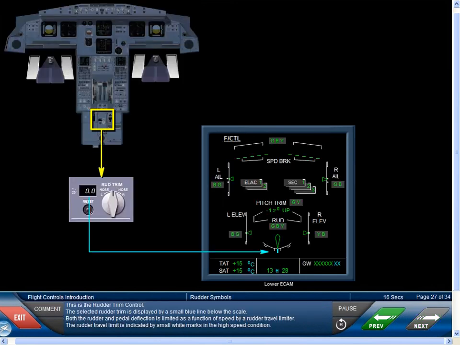This is the rudder trim control. The selected rudder trim is displayed by a small blue line below the scale. Both the rudder and pedal deflection is limited as a function of speed by a rudder travel limiter. The rudder travel limit is indicated by small white marks in the high-speed condition.